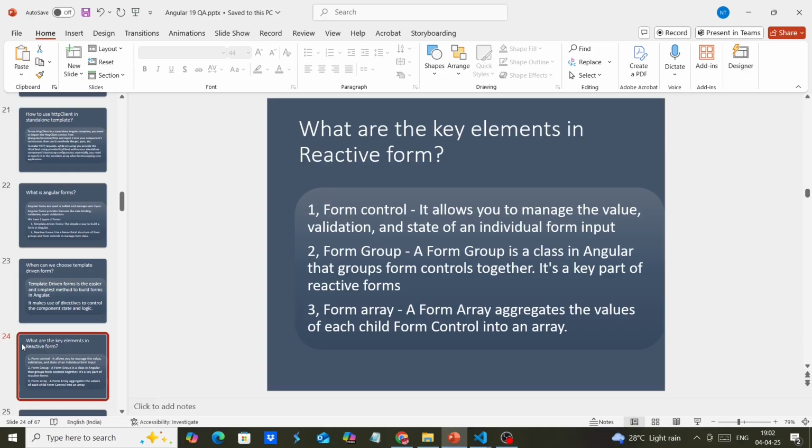What are the key elements in reactive forms? In reactive forms, we have three important elements. The first one is form control. It allows you to manage the value, validation, and state of an individual form input.